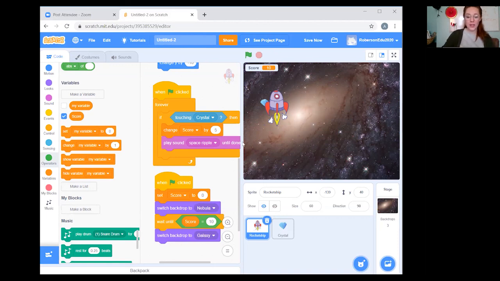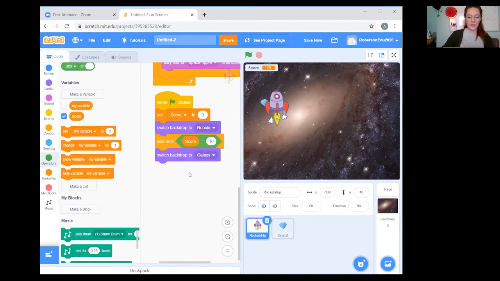Right, so you can see how then you could continue this, wait until score equals 20, and set up a new backdrop. I think I saw that a chat was in there. All right. Yeah, forever could have worked. I think it was just that it skipped past that. Somebody was giving me suggestions, which I really appreciate, because if I'm making a silly mistake, please let me know.